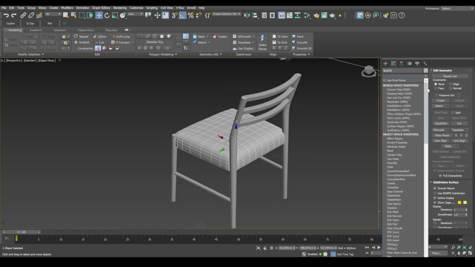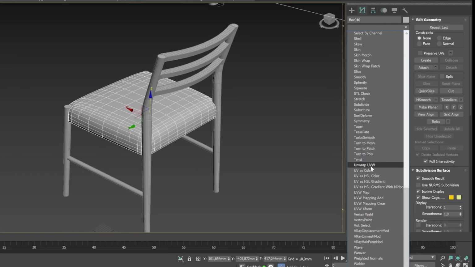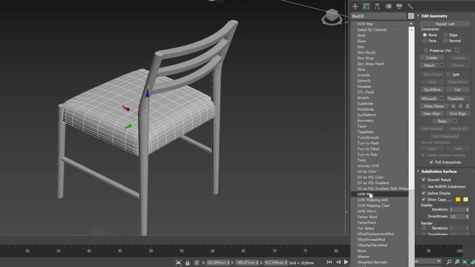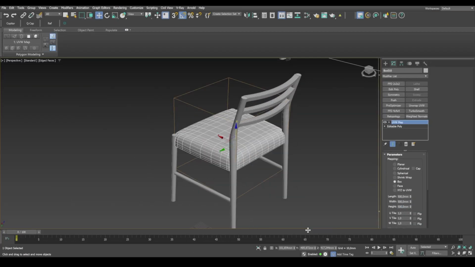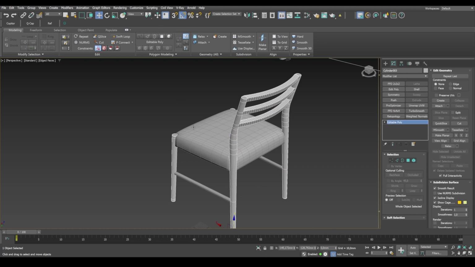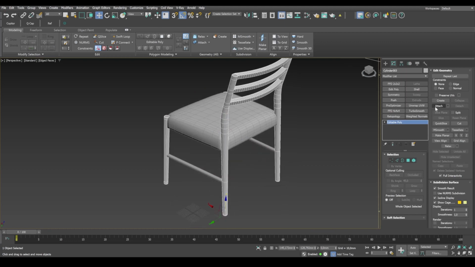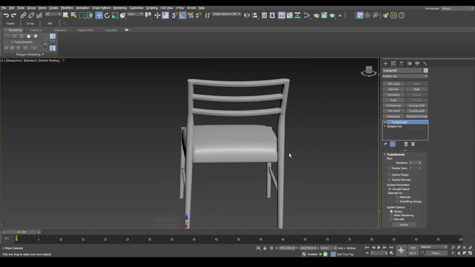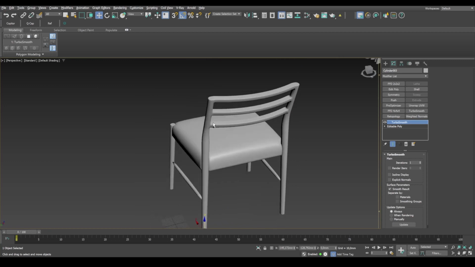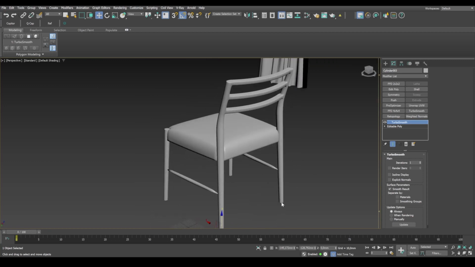Okay, next apply the UVW map modifier, and let's select box here, set dimensions to 500 by 500. Then convert objects to poly, and we also apply mapping to the legs. But before that, let's attach the planks and apply Turbo Smooth to see how they look. Yes, very good. Smoothed out parts look very realistic.